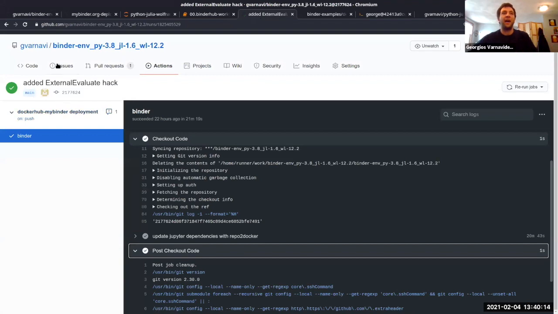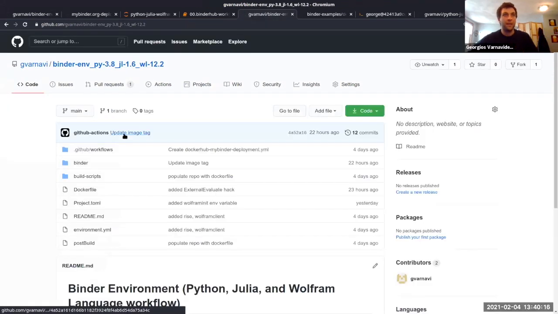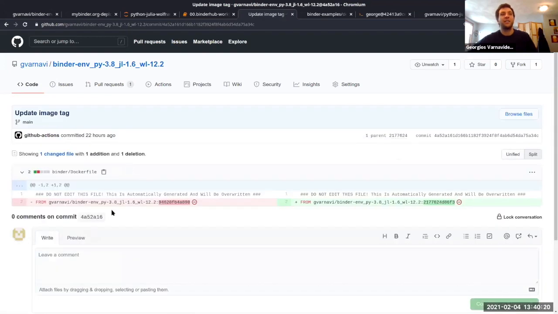And then finally, after it's done building it, what the bot actually does is that it makes a new file under binder Dockerfile, where it's saying, forget all the complicated instructions that you gave me in the Dockerfile. What I'm going to tell Binder is just this one line Dockerfile that says, from gvarnavi, this Docker Hub repository, just pull the latest image.